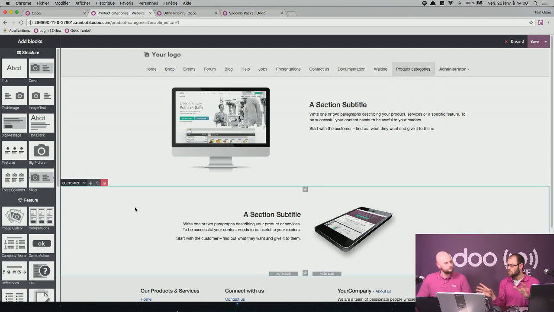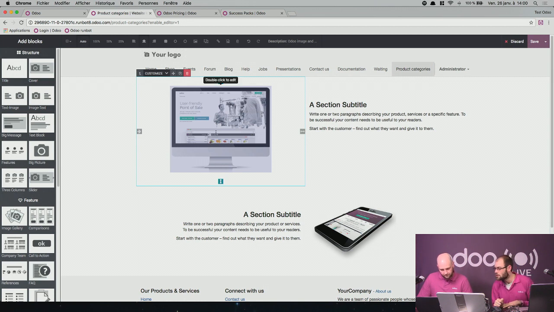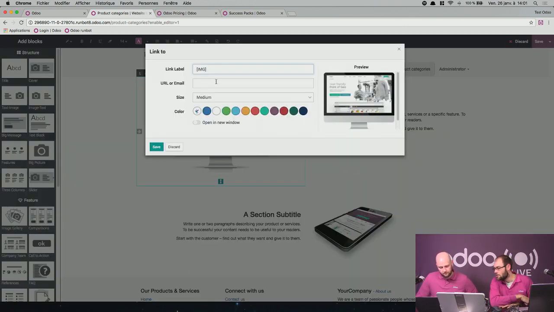Those two blocks could be two different product categories. And what I could do is add a call to action. On this very image, I could add a hypertext link. From the top bar, you can add a hypertext link here. And in the URL, you can type the category. Let's type the category computers.